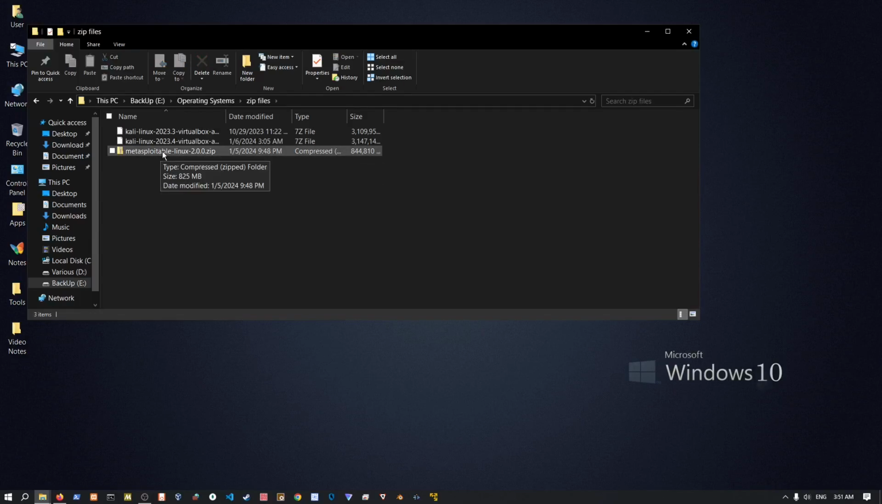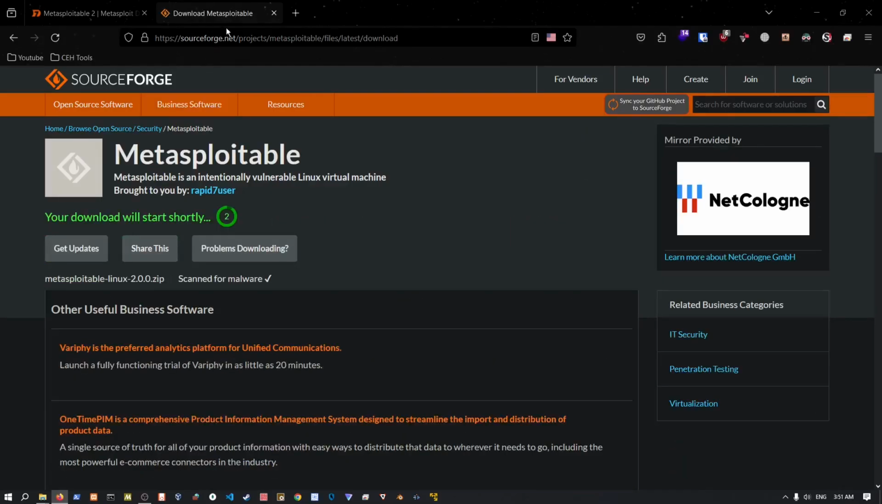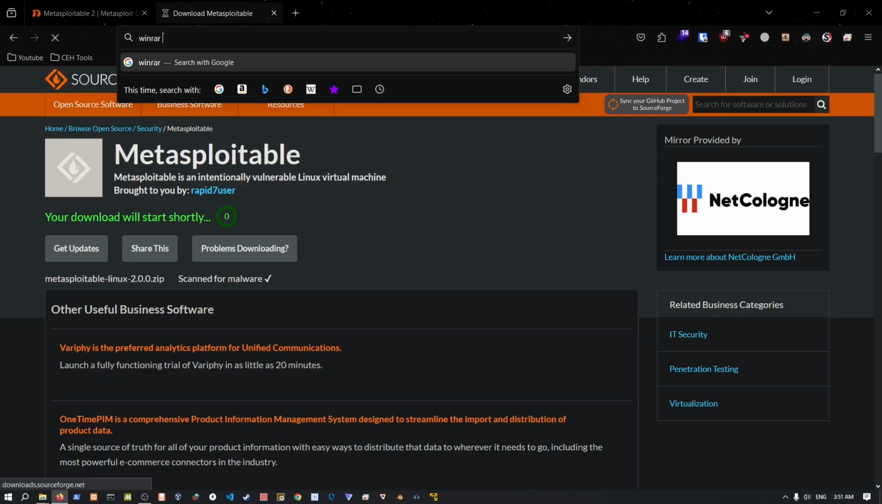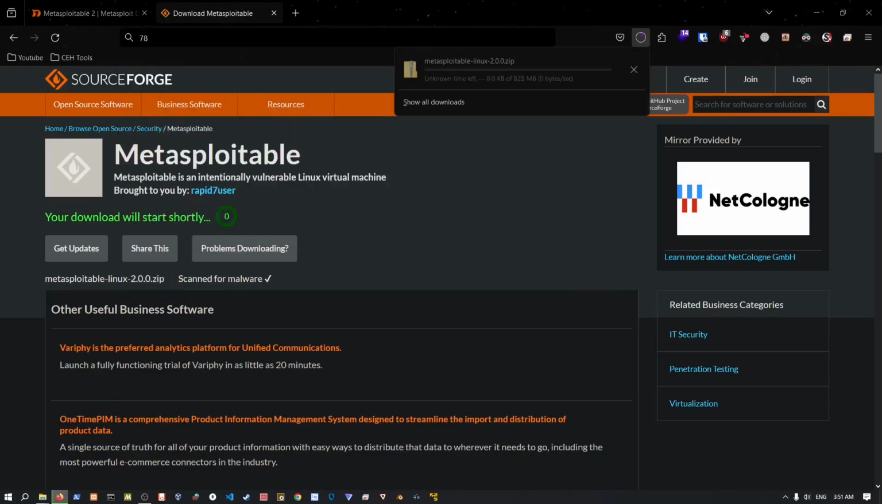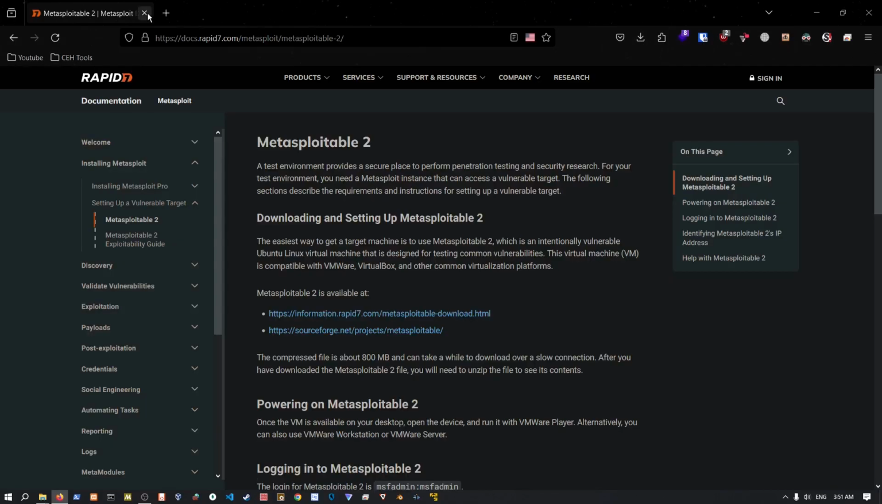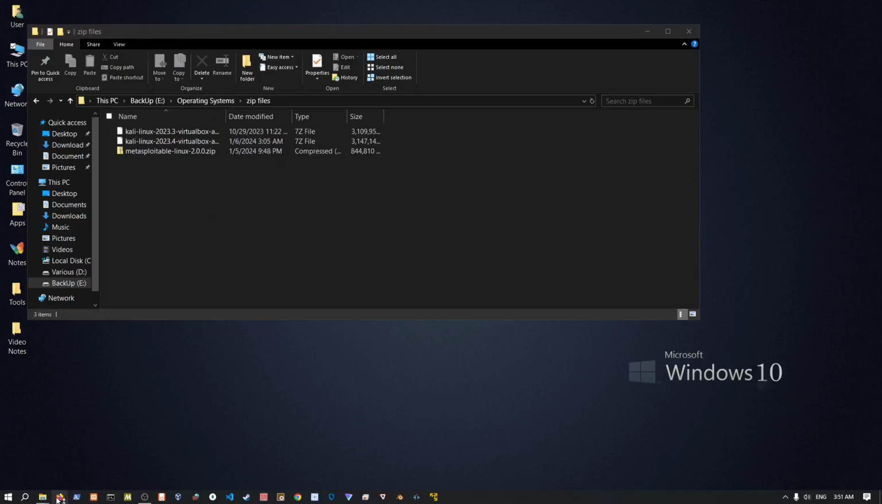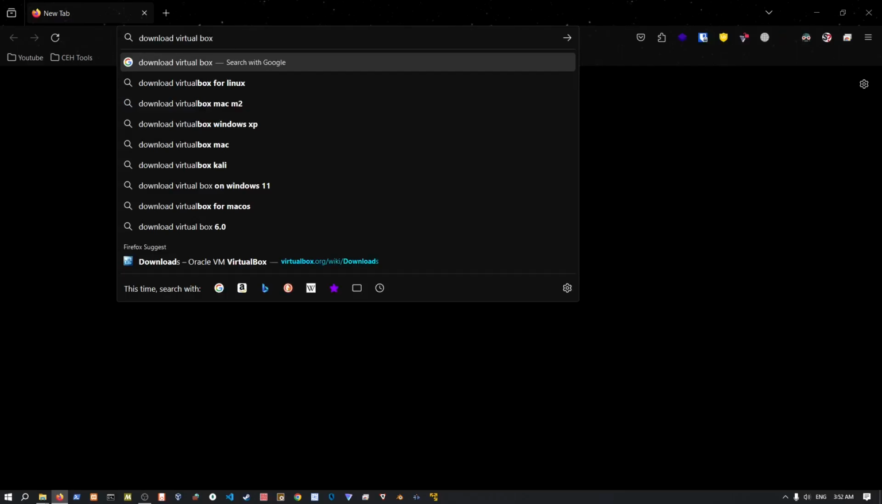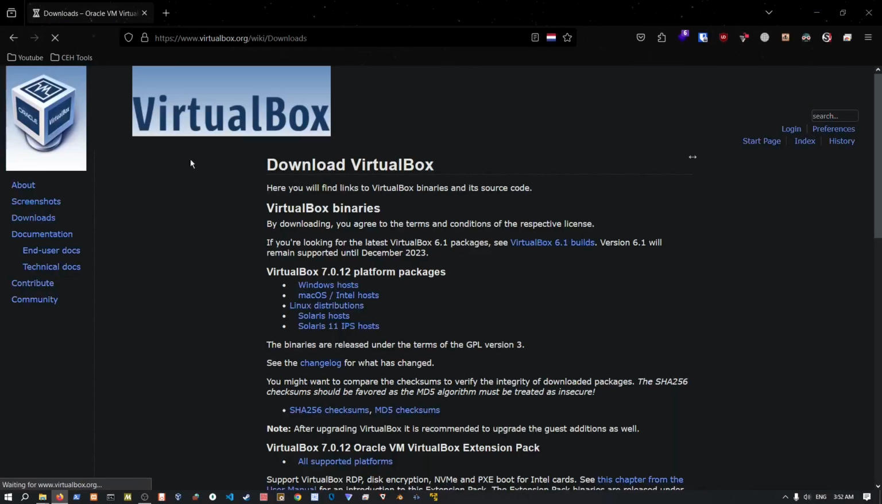So, yep, you can use your favorite zip extractor like WinRAR or 7-Zip, and just extract it. Also, download VirtualBox if you haven't already. I already showed that in a previous video, and how to install Kali Linux for VirtualBox. So just download VirtualBox for Windows host and install it.